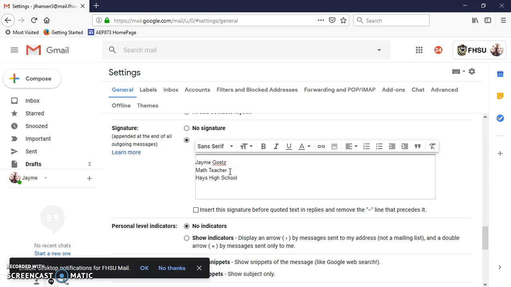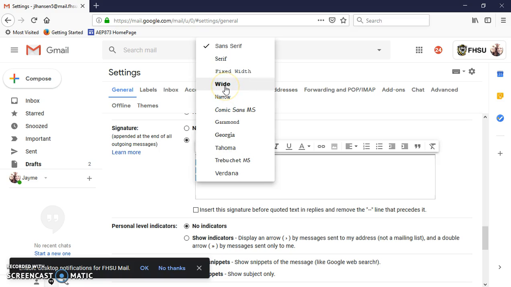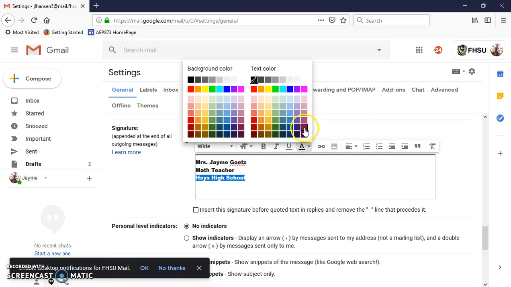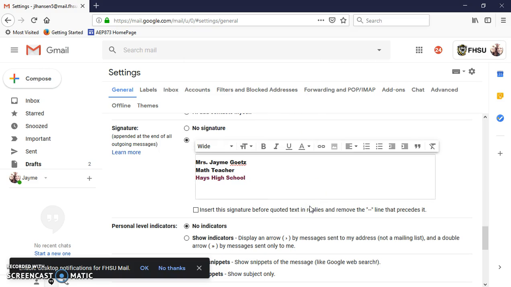And this can say whatever you want it to. If you want it to say more specifically soccer coach, you can. Or if you want it to be a little more formal, maybe you're emailing your students, so you can put Mr. or Mrs. in front of it. And what's also really important is you can make this unique, so I can make some changes. I can say, instead of sans serif, I want it to be very easy to see, so I'm going to make it wide, and maybe I want the Hayes High School to be in maroon to represent our school colors, so I can highlight just that, and I can choose a school color, and I think that's really neat.